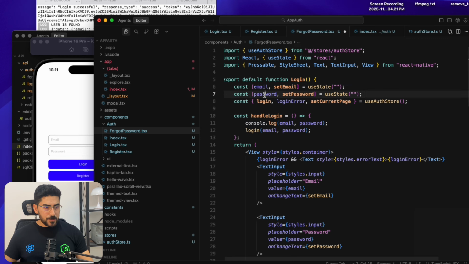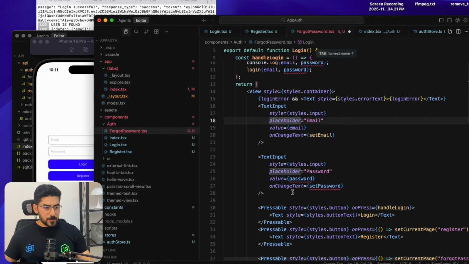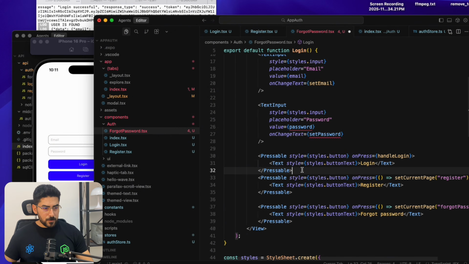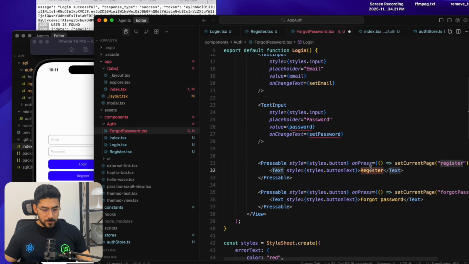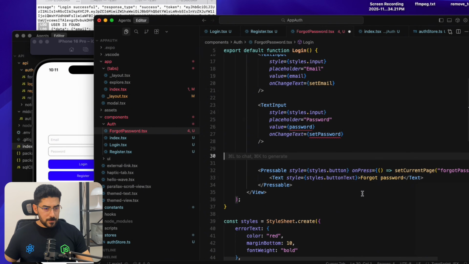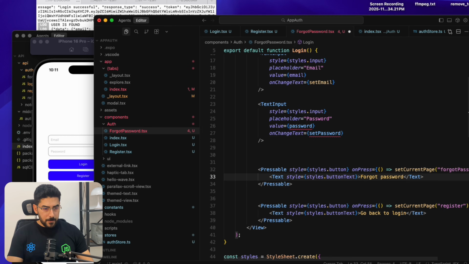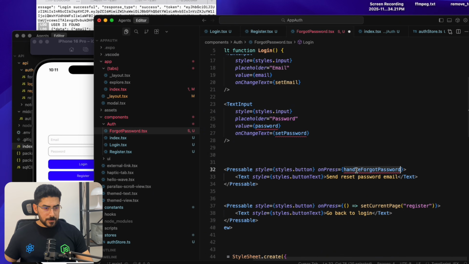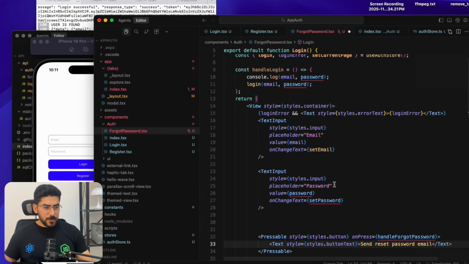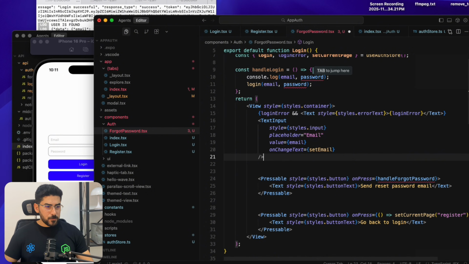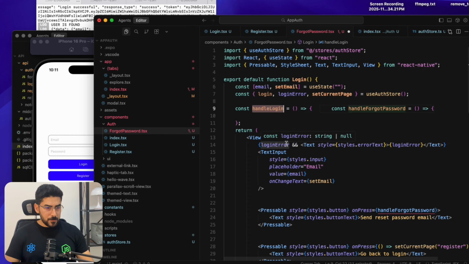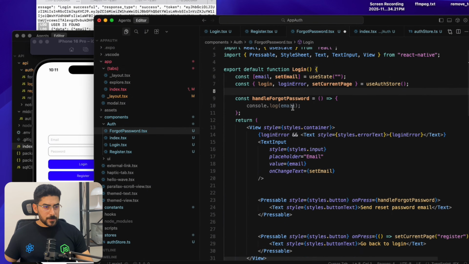What we need is just the email, so let's remove all these things, or actually let's keep two buttons. This one will take us back to login. And this one will handle the forgot password, sending the reset password to our email. We're going to remove the password input. Let's make this one empty, and that's it.